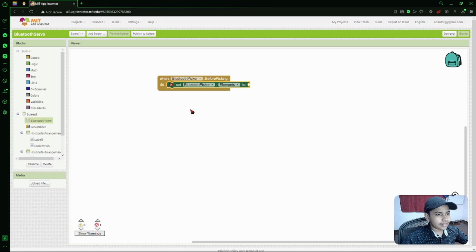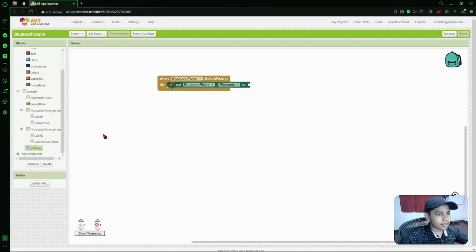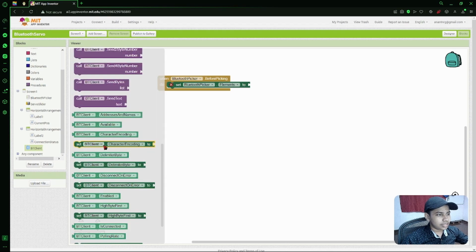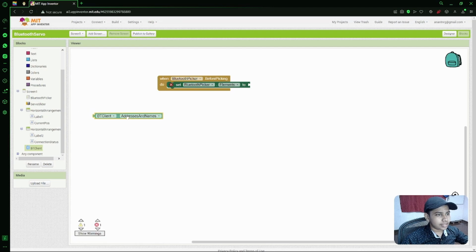Then we need to set the elements to the available Bluetooth devices. To get the available Bluetooth devices, we can use the BT client dot addresses and names block. So drag that block inside the viewer and attach it to the set Bluetooth picker.elements2 block like this. And now, before the user picks a Bluetooth module, it will populate the Bluetooth picker with the available Bluetooth devices.